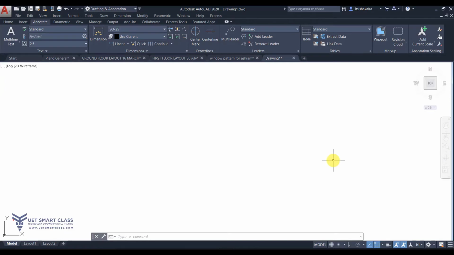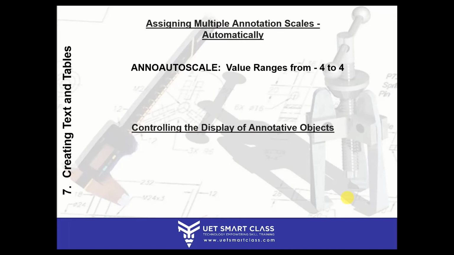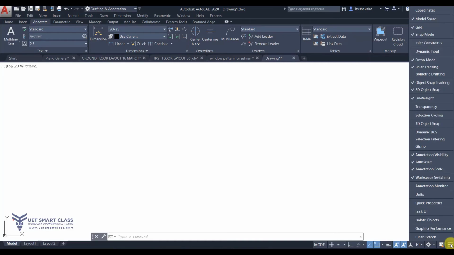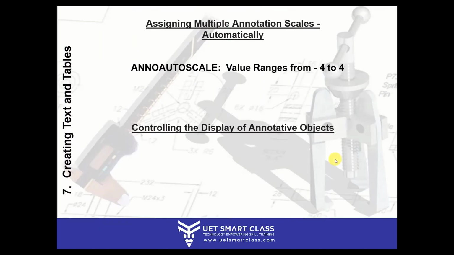So that's all for today. Slowly and steadily, in the upcoming sessions you will be applying these skills. You will be comfortable with this annotation scale. Now it is very easy to provide different scales to it. Just switch on that particular button. Basically, the first button is annotation scale. That is the third button actually, but I will say from the right hand side it is the first button. The middle button is auto scale, that is the automatic scale. And the third from the right is annotation visibility, which I told you just now. Through this you can control the display of annotative objects.